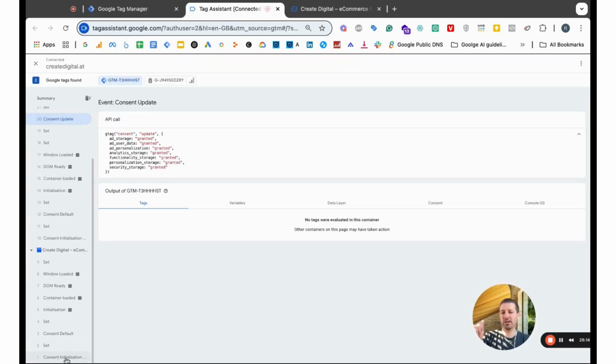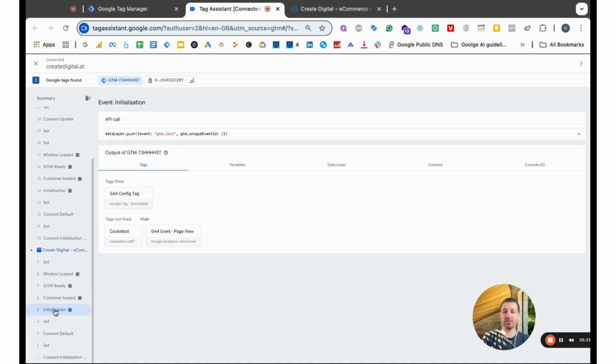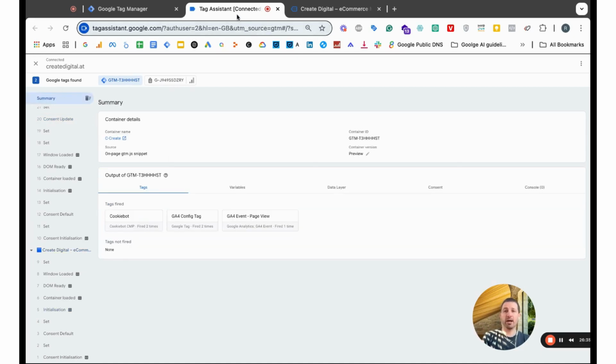So consent initialization is CookieBot, and then it loads consent default. So this has to load first, and then we're setting the initialization. That's the quickest way to fire it before the container loaded has fired, and that's the best practice to set up in this way.